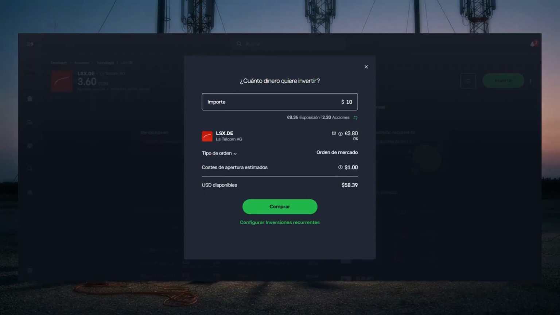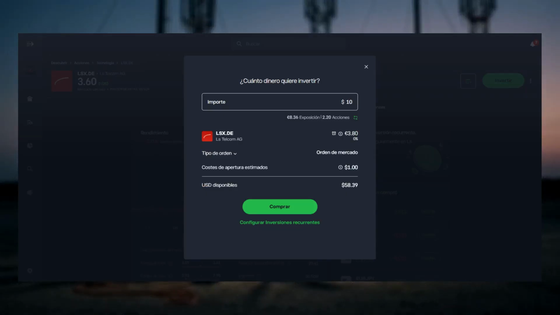Click the Buy or Invest button. Enter the amount you wish to allocate. Review the order details and confirm the transaction.